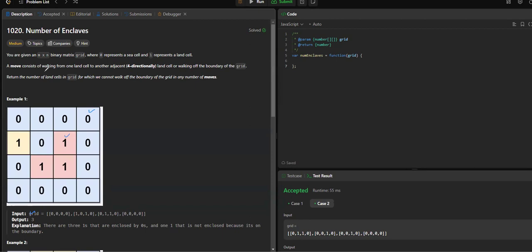Now it says a move consists of walking from one land cell to another adjacent land cell, or walking off the boundary of the grid. So what do we mean by that? Let's say we are at any particular land, we can move to any other land, or if you're here, then this is basically a boundary grid, right? So we need to return the number of land cells in the grid for which we cannot walk off the boundary of the grid in any number of moves.